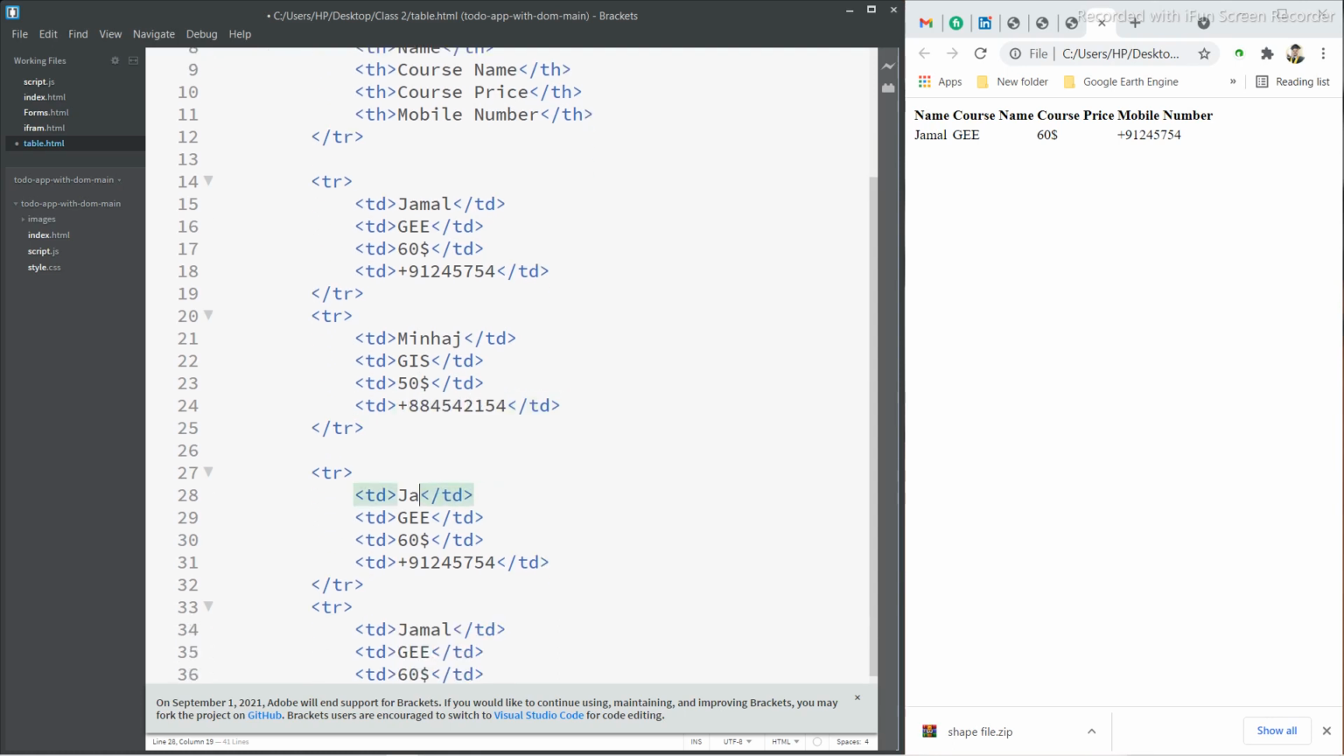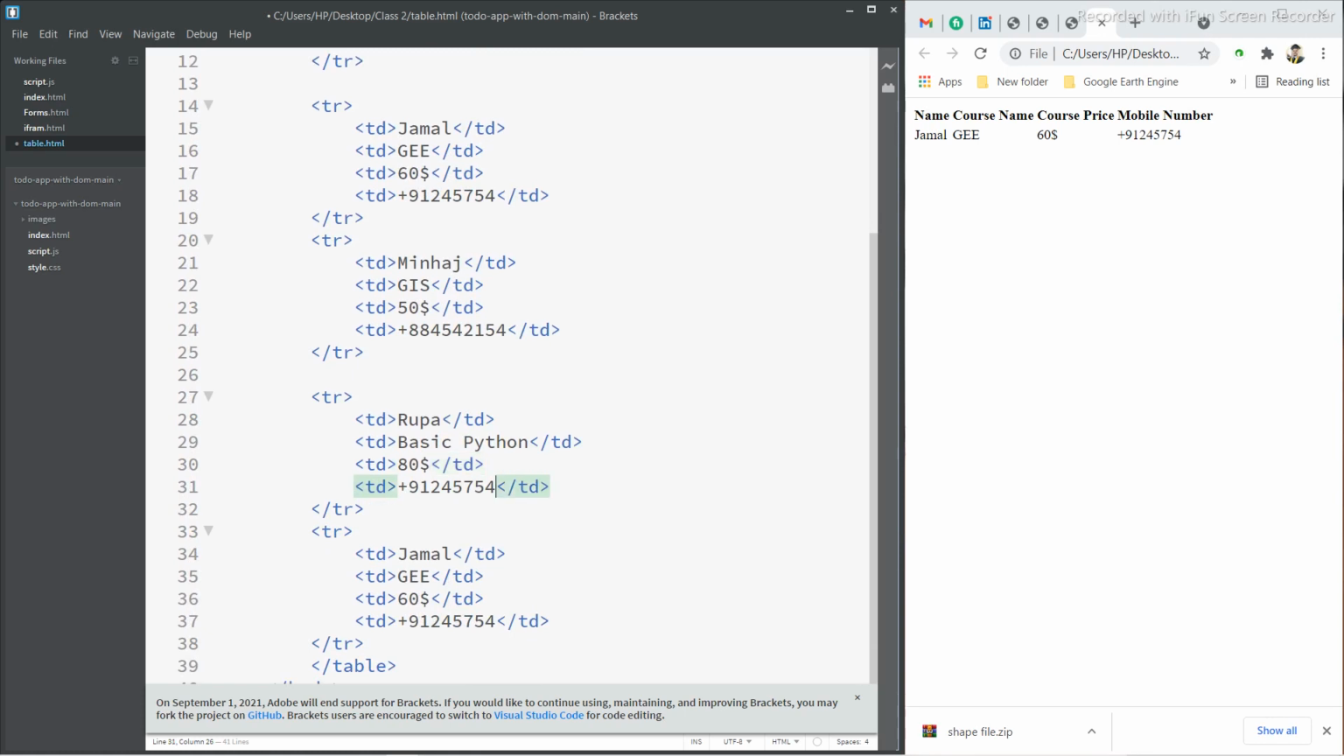Then I also change this other data. Suppose the name is Rupa, and I change this course to basic Python. And this price I randomly choose, this price is 80. Then the same number I will use here. So if you want, you can change it, and randomly you can get this number. Then you can also change this here. Suppose this name is Mijan. So now you can easily change your data in here.